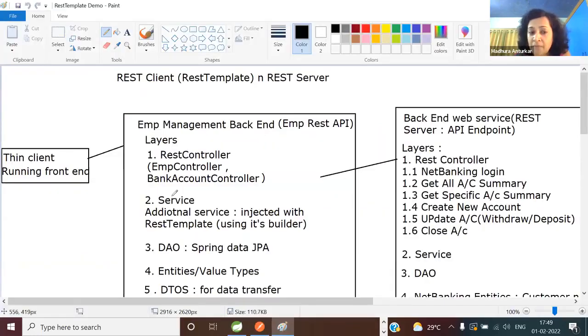So now you start answering. Already there are answers, unfortunately. Should I add this net banking login call in the employee controller, or should we nicely separate it in a separate REST controller? Separation, always. What is better?